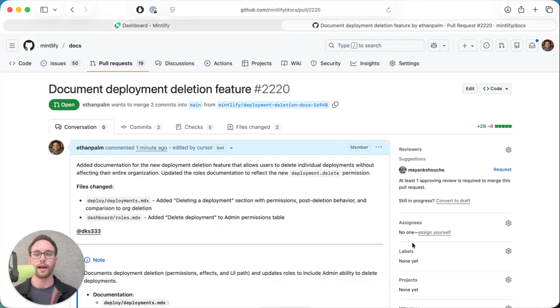You can see that I'm attributed as the author of this pull request since I prompted the agent to create it. And then in the pull request body, it also tags the person who created the originating pull request, the one that the agent determined warranted documentation updates. This way, everyone on your team who should be reviewing the documentation updates is aware of what's happening.